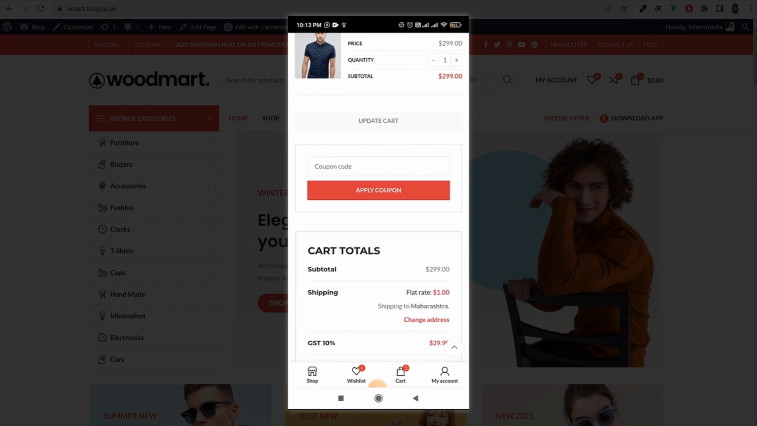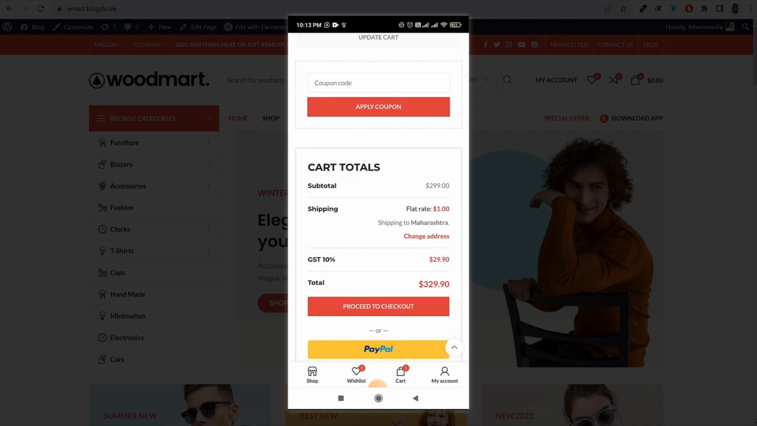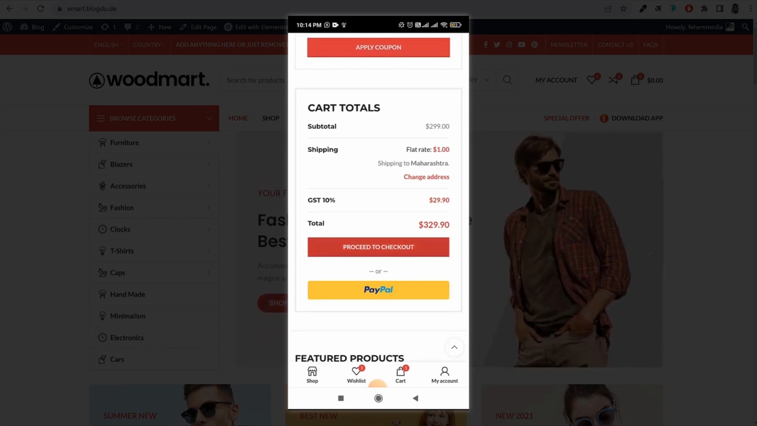I've created different coupon codes as well. So people can come, enter a coupon code, click on apply coupon, and get the discount. Then you can see the subtotal, the shipping cost, and GST, everything is charged automatically over here. Now I'll click on proceed to checkout. In the next step, we'll see a few more things.